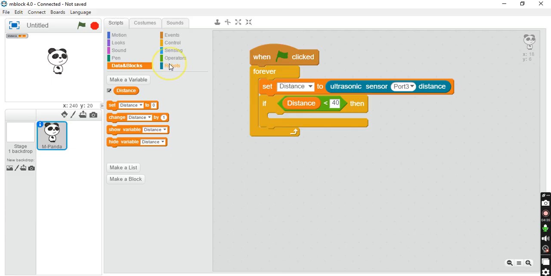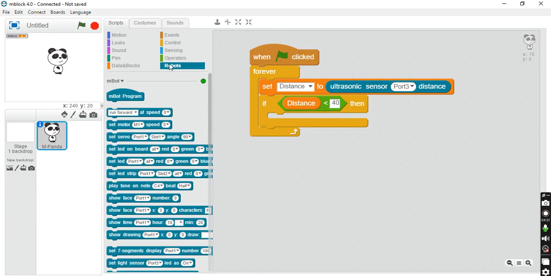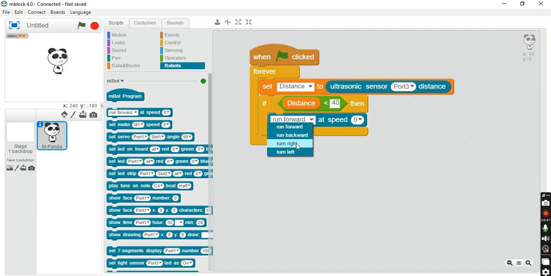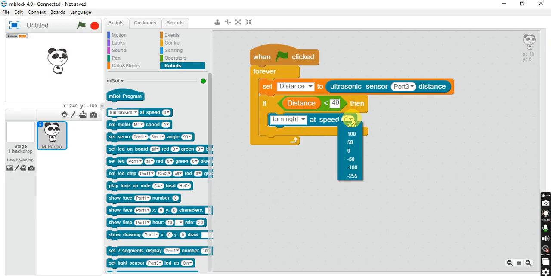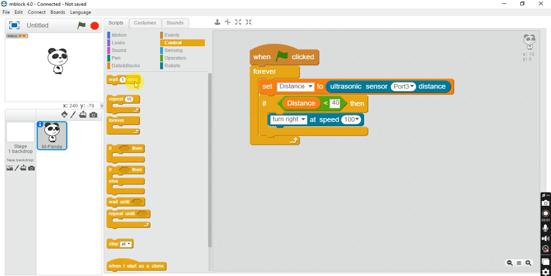I'll go to my robot block and click on it. Then I want the robot to turn right. Whenever the robot sees an obstacle, I want the robot to turn right at speed 150, or speed 100. Let's use speed 100. Then from our control palette, we wait a few seconds. One second is a lot of time, so we're going to reduce it to 0.5.